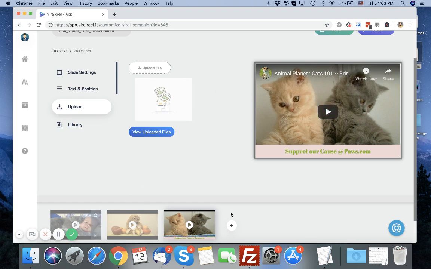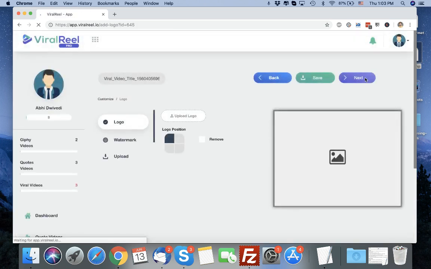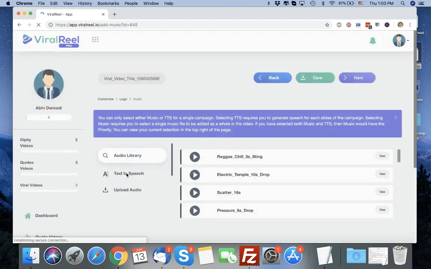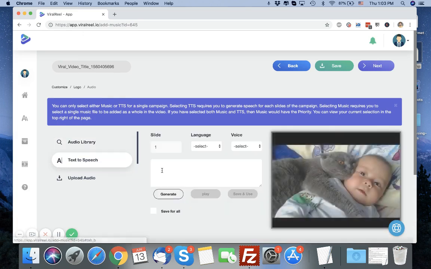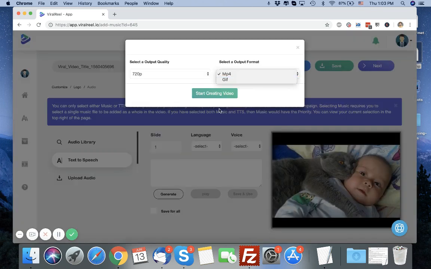Again, you can turn any of these slides into an intro, outro slide, by adding your own logo intro or a background image with your own logo or anything. And then the next steps are pretty much similar. You add the logo, your watermark, you add your background music, you add your text-to-speech for each slide, or you add a background music again, or you can pick from our library if you don't want to upload your own, and then you just render it as a video or a GIF, right?